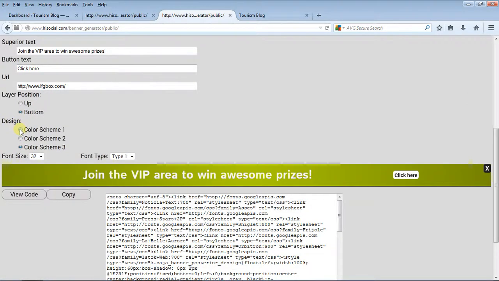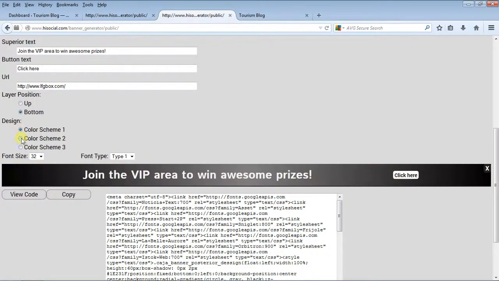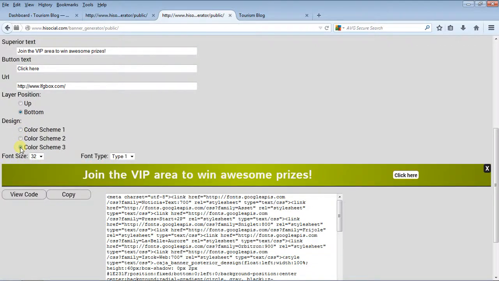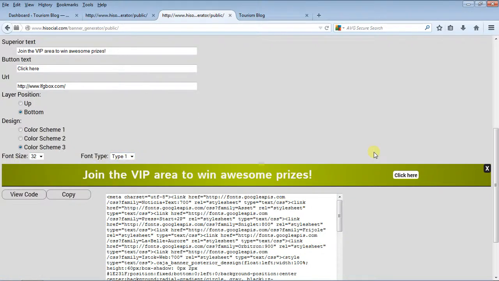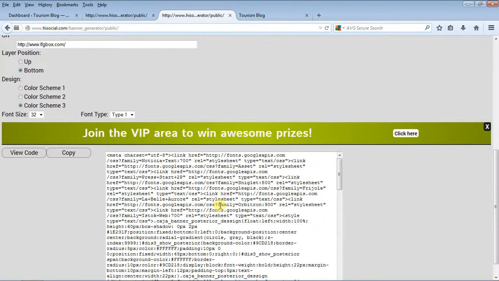You can choose the design. There are three types: black, red, and green color. You can choose the font type depending on the website. And after you have finished all of the settings, you will see the code here. Simply copy the code and paste it to your website, and this will generate the banner.